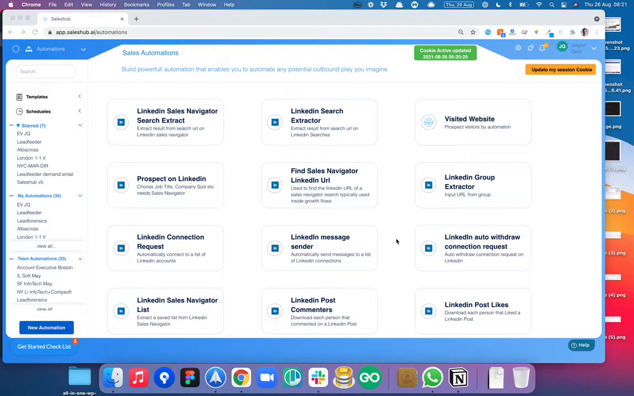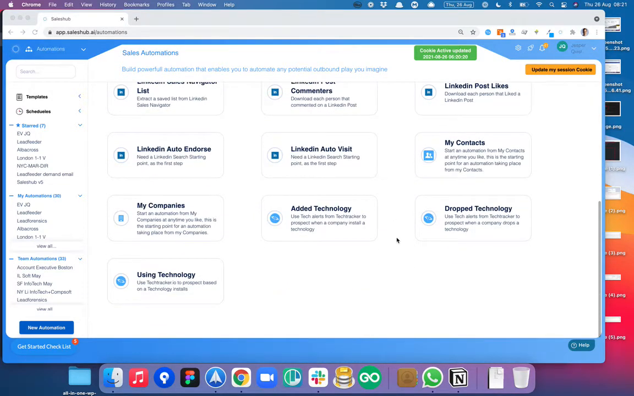How to run automations with my contacts as a starting point. So my contacts is when you import a CSV file or enroll them from the plugin on LinkedIn. As an example, I built one automation called Saleshub version 5. And I'm just going to showcase to you precisely how that works.